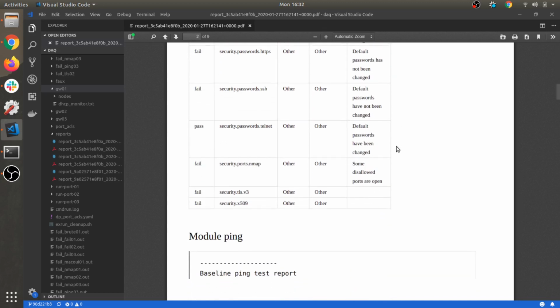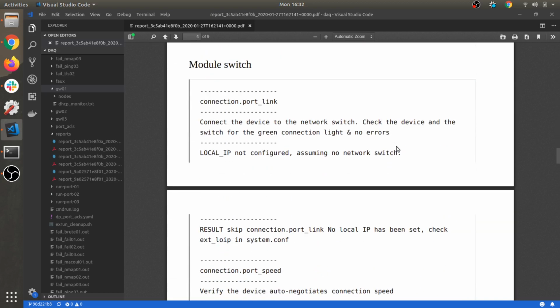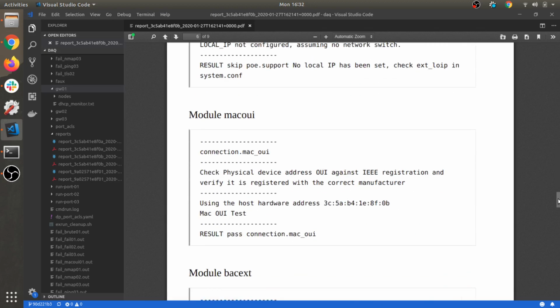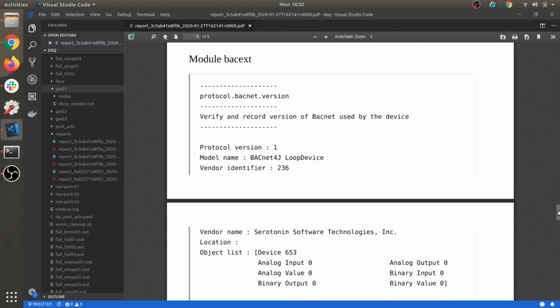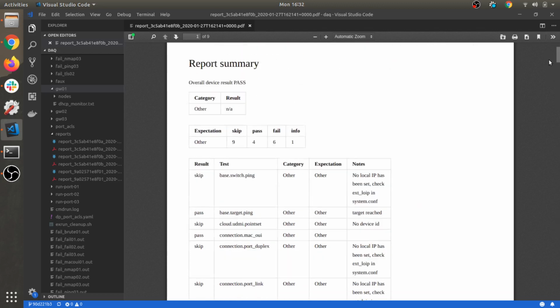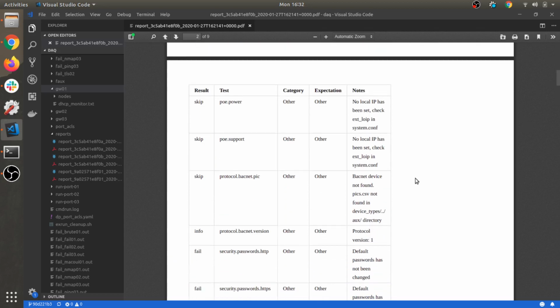Now we can see the report is a lot longer, and we've got 9 pages now. We've got a switch test, and we can see that again. We've got a local IP not configured. MAC OUI has passed, and then we've got some BACnet tests down here. We can see why this test has been skipped straight away. Just a note on the notes column of this table, take the example of that BACnet test right there.